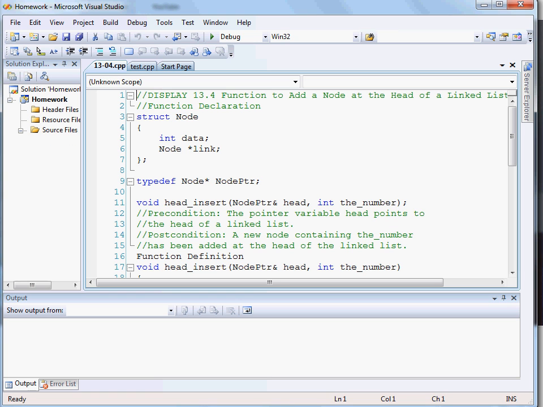And then they talk more about linked lists on page 728. They talk about making code for inserting a node at the head of the list, so a head insert function. For adding a node to the middle of a linked list, that's on pages 730, 731. And that's what they're showing here. The head of a linked list is shown in display 13.4, which is what I've got up here.